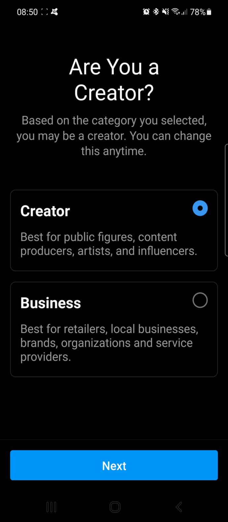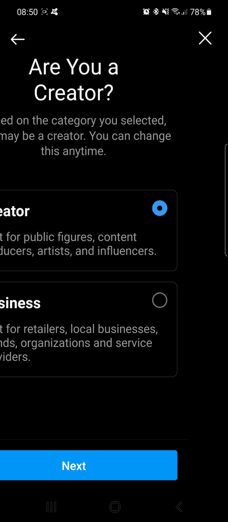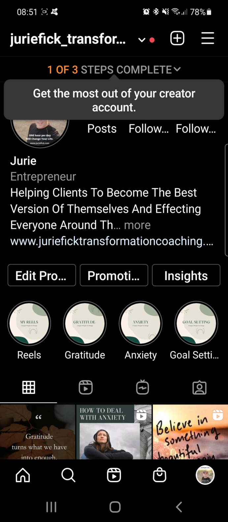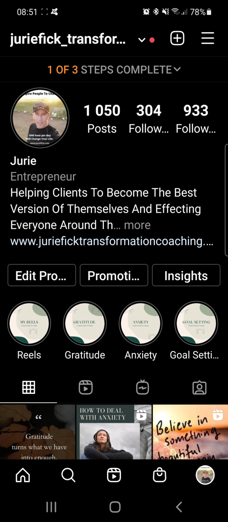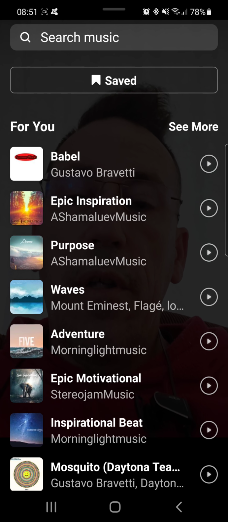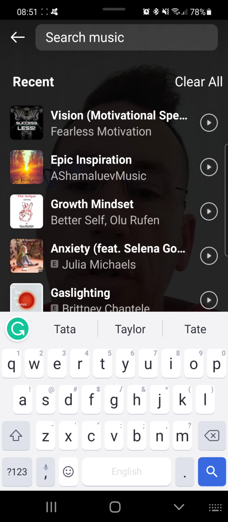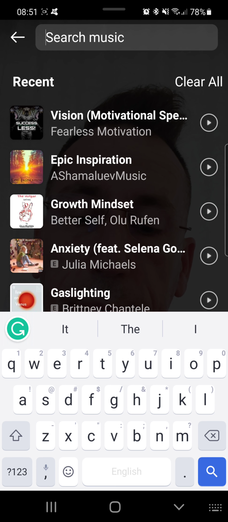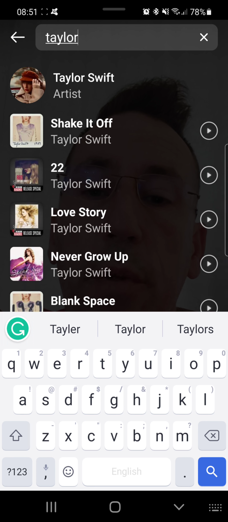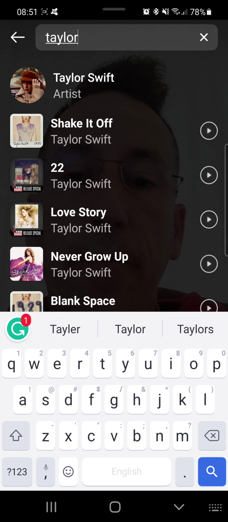Then you wait for it to go through, and then you click on creator, press next, and voila, you're done. And then you press the cross at the top right hand side, and then if you go to reels, so I'm just going to show you quickly. I want to go to reels, I press on audio, and I want to search, let's say Taylor Swift. You see there's a lot of things already.